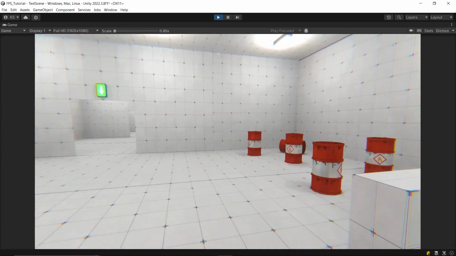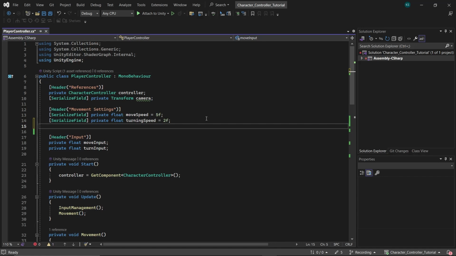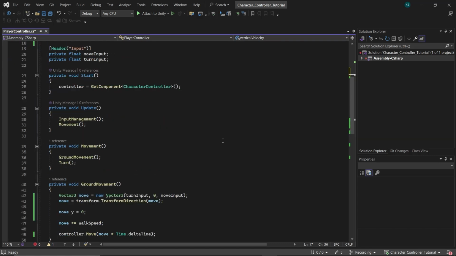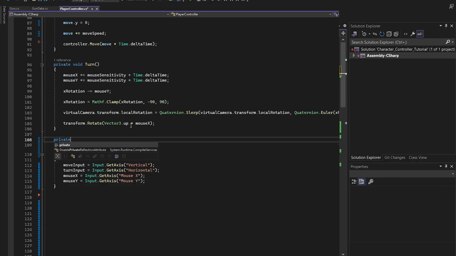Now let's add gravity to our controller. Start by adding a new float variable named gravity in the movement settings section of your script and set it to 9.8 to mimic Earth's gravity. Also, declare another float called vertical velocity to keep track of the vertical movement speed of the character. Next, create a function named vertical force calculation. This function will handle the application of gravity.